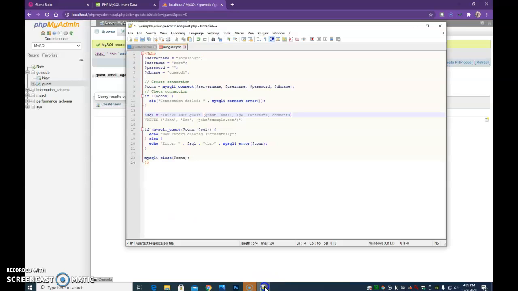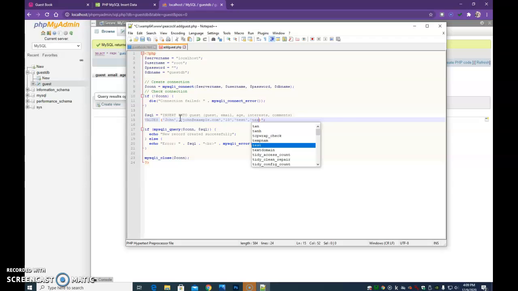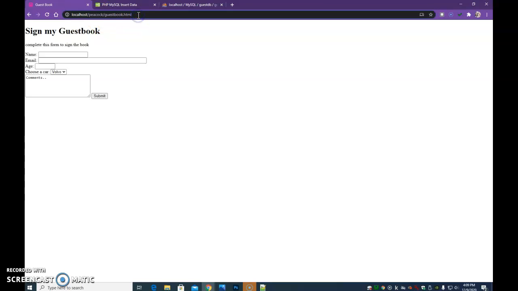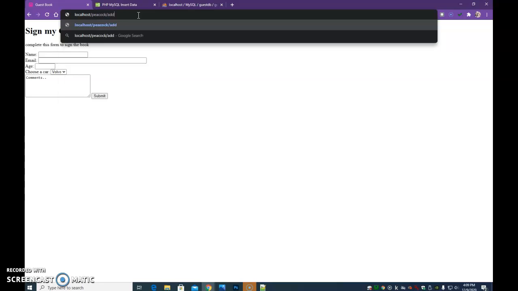Okay, so let's go back, and now I want to insert. I just need some generic data here. I'm going to take off that Doe right there, and because we need a name, we need an email, and for age we can put, I don't know, 10, and for interest, let's just put test, and for comments, we'll just put test comments. We're just going to hard code some data in. So right now, if I execute this, this should insert this data in. So let's save that and give it a try. Let me come back here, and now I'm going to replace this up here with addguest.